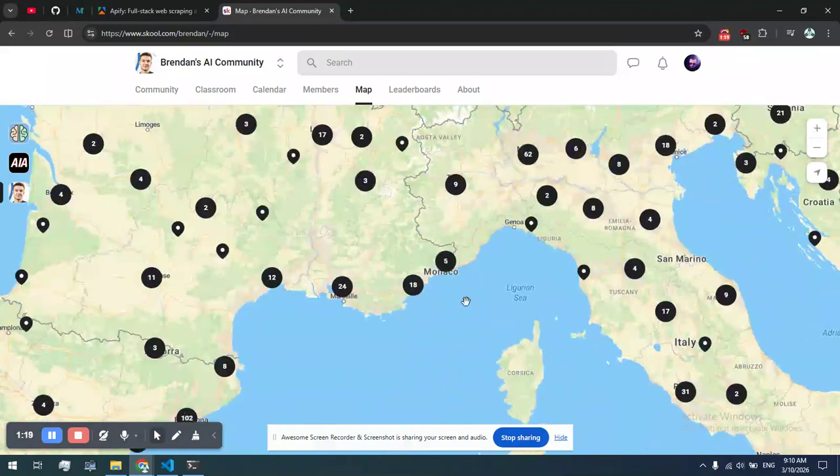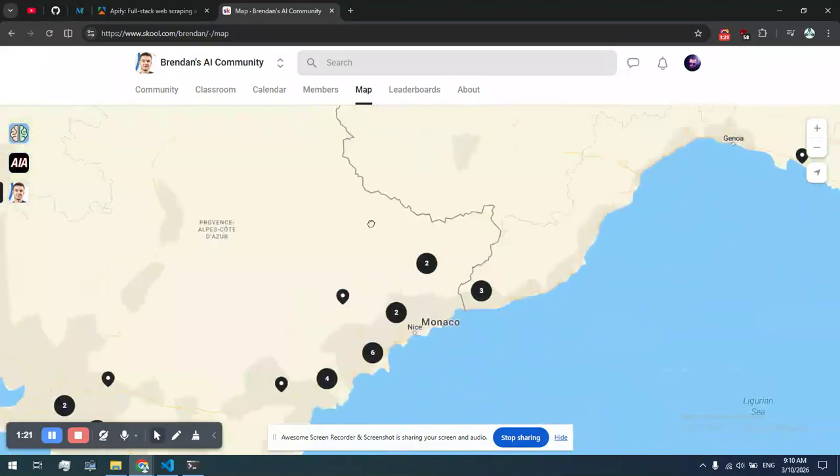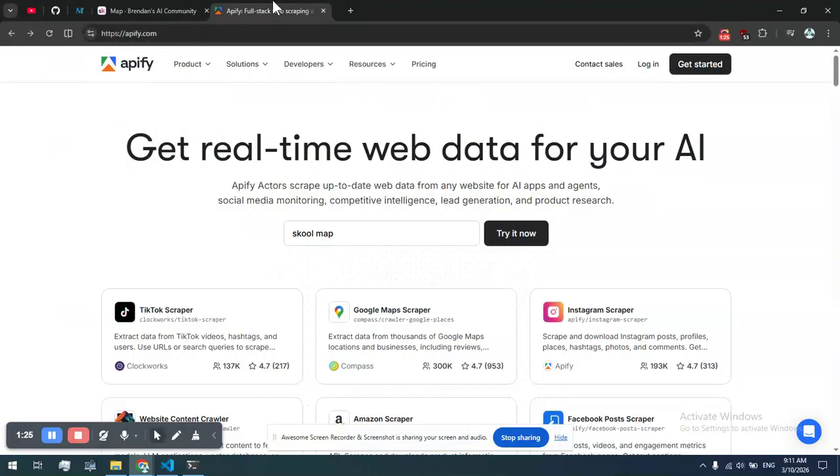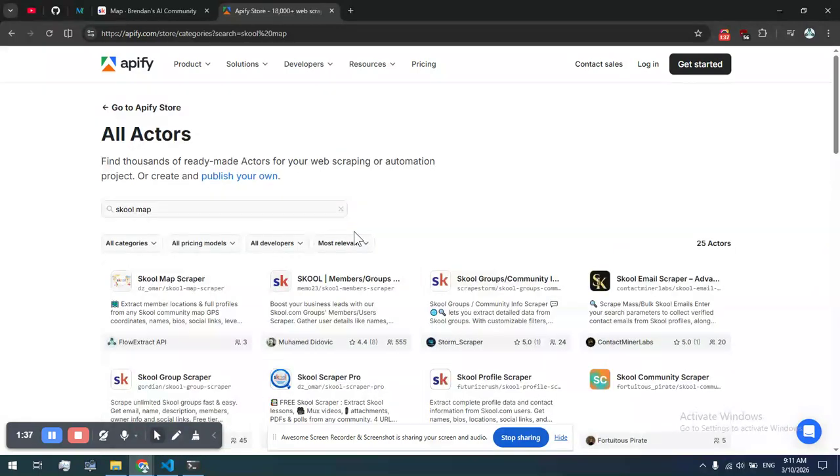Okay, so basically you will go to this platform called Apify and type "map". It will show up here, School Map Scraper. So let's try it.